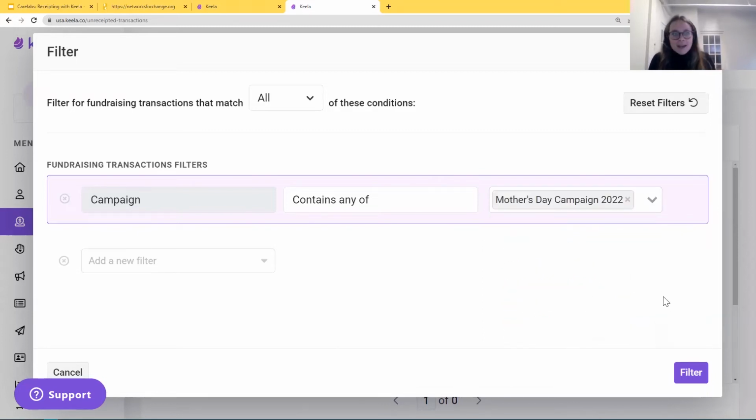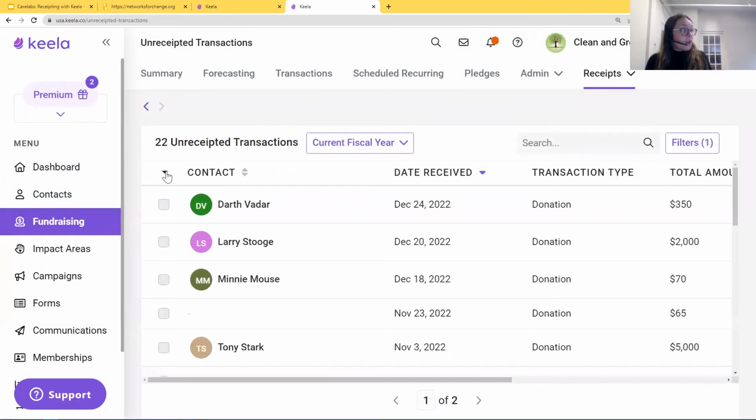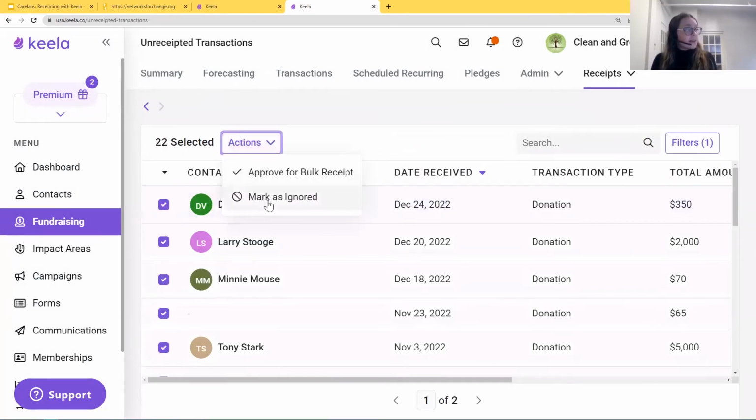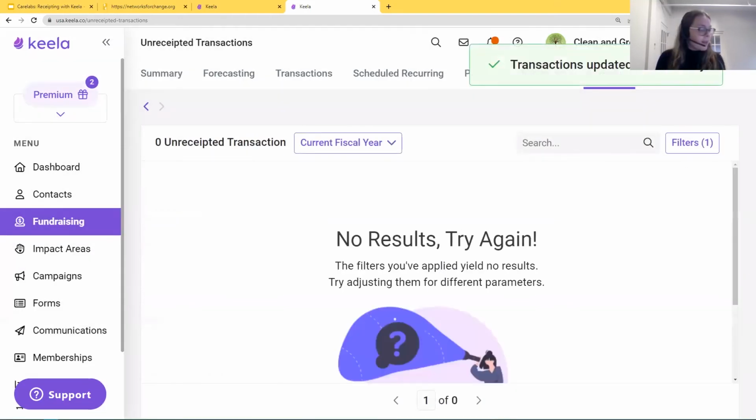So Mother's Day campaign 2022. I know any donations for that campaign have had a receipt issued for them or are not eligible for a receipt. So I'm going to filter out those. Okay, so we've got 22 transactions. Let's select all pages and let's mark as ignored. I'm just going to take some water. Lovely, we're on our way.